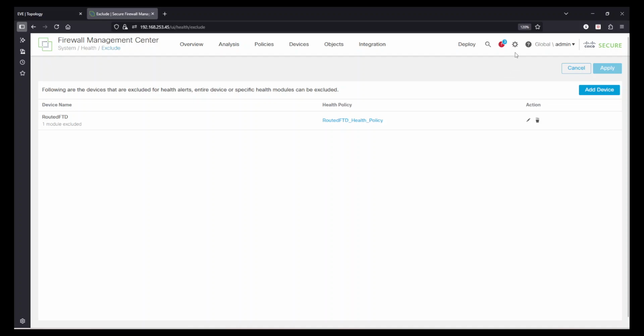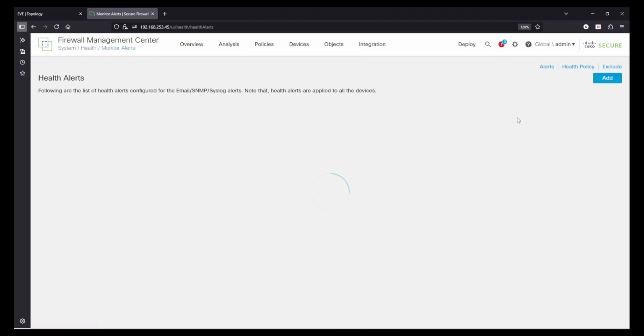Now let's look at the monitor alerts. Suppose I want to send the health alert to my email, SNMP or syslog server, as they appear on the FMC or as soon as FMC detects them. In order to add an alert here, first you need to configure an alert server. Cisco configures it at a very odd place, but think of it as giving it the information of the syslog and the SNMP server and the email if needed.